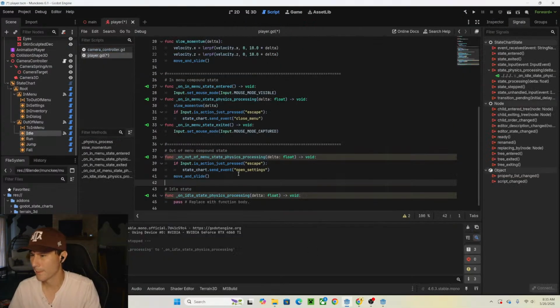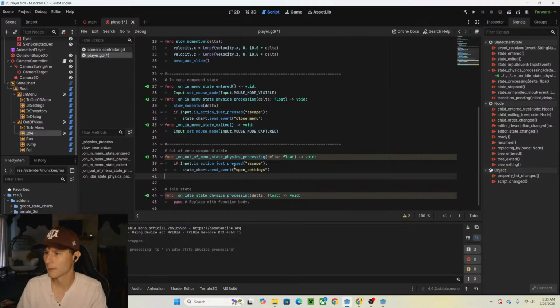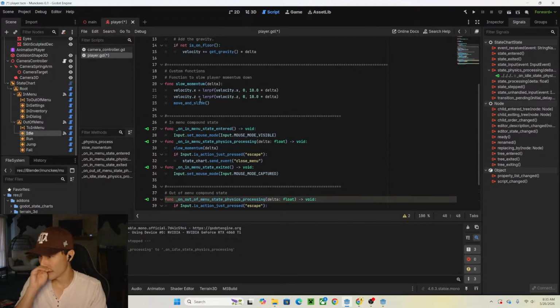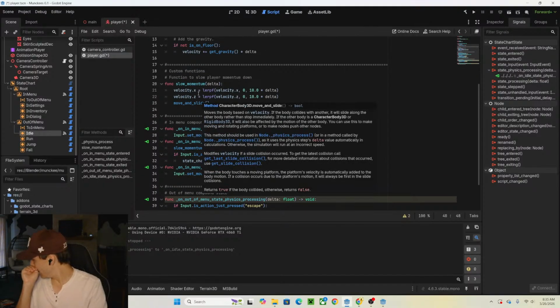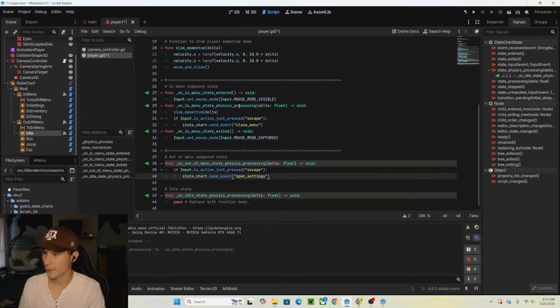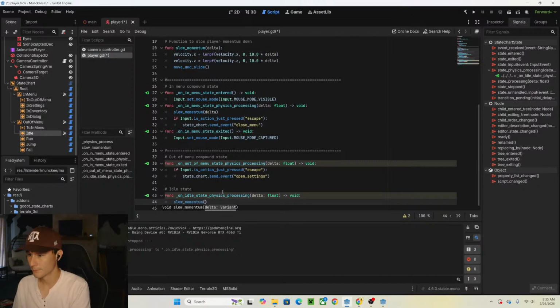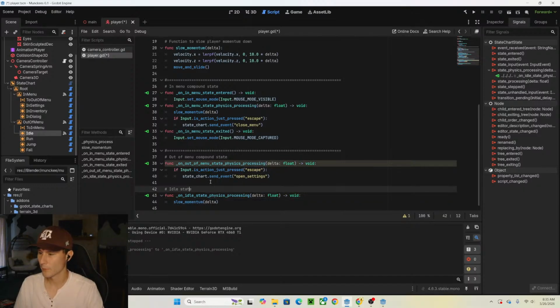Okay, so anyway, I don't want to call move and slide in here, because move and slide is going to be called in slow momentum. And then when we're moving, it'll be called in move player function. So here, we just want to call slow momentum when we're in idle state.